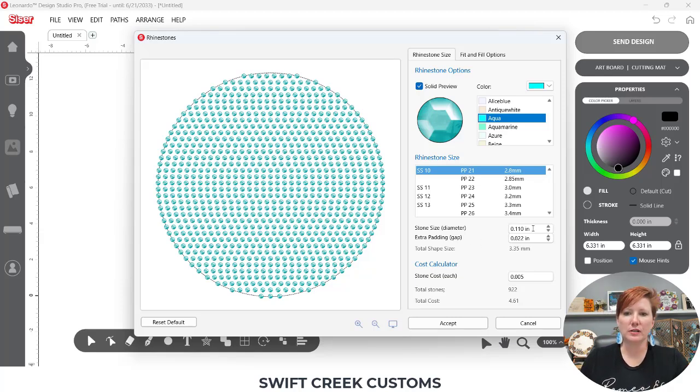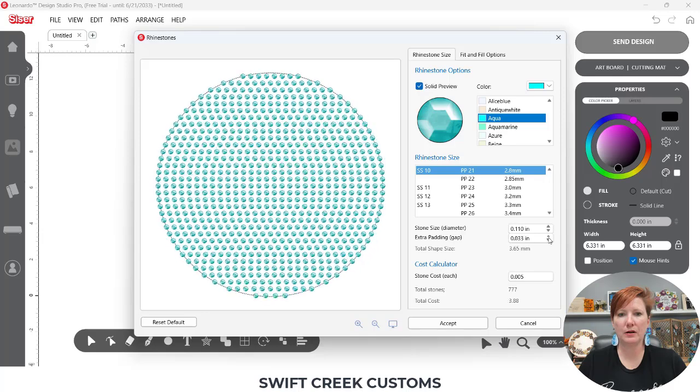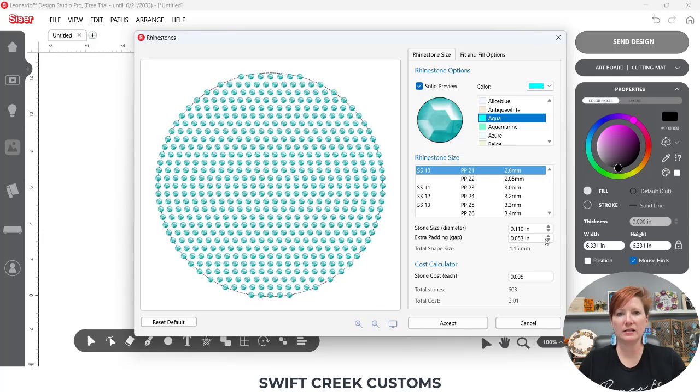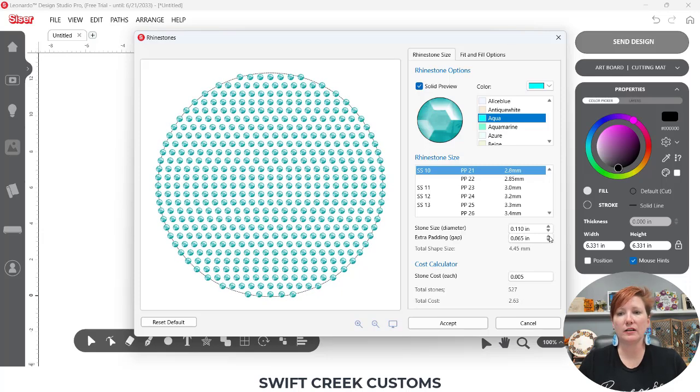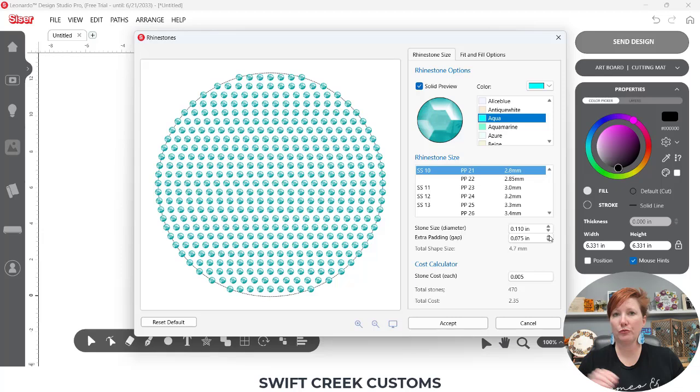You also have your stone size. You can adjust it yourself with the diameter of your stone size. Keep in mind, if you're making that rhinestone template, you need it to be larger than your stone, so the stone will actually fall into place when you're in that template. You can add extra padding here, so we'll just adjust this up. So this padding is the space between your stones, the gap. And you can see as I change that, it's going to rearrange those stones within that design.